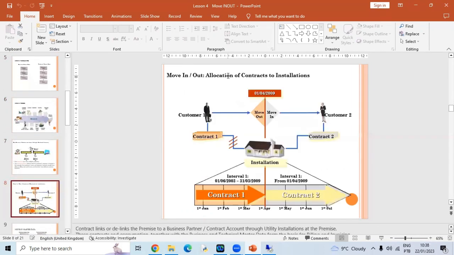So you can see here the move-in and move-out allocation of contract to the installation. That means the installation of the technical data is constant. That is there because the asset is there, the premise is there, the connection object is there. So that would be there.